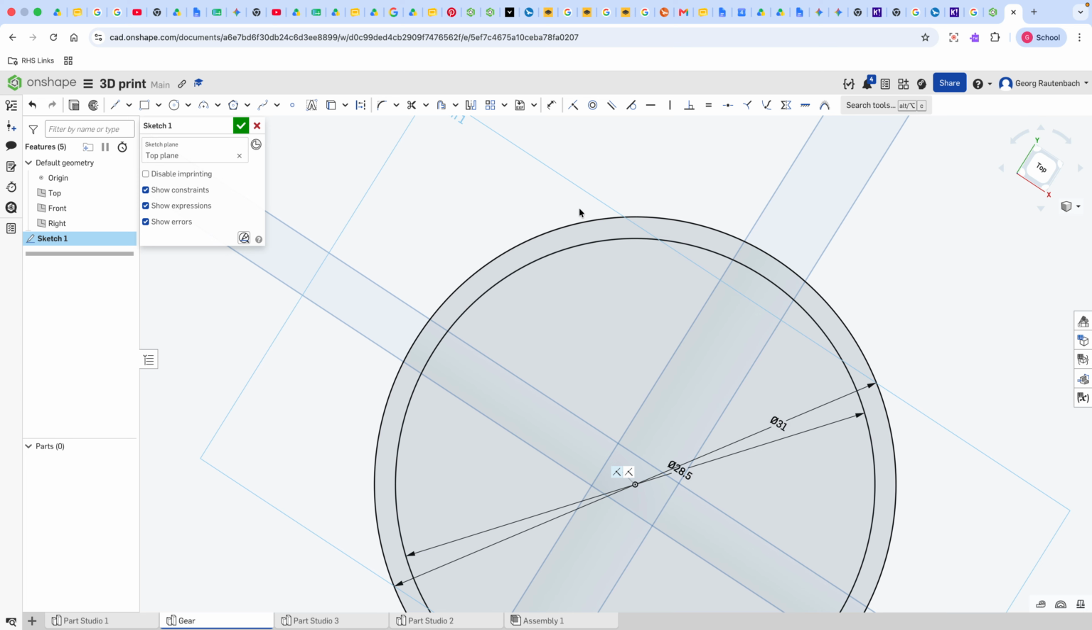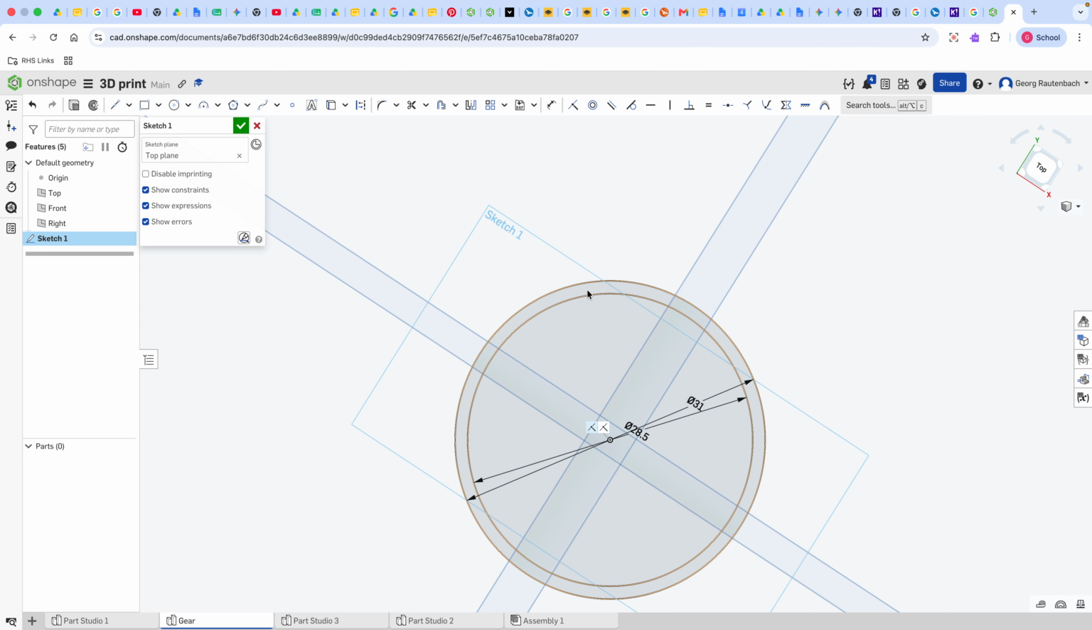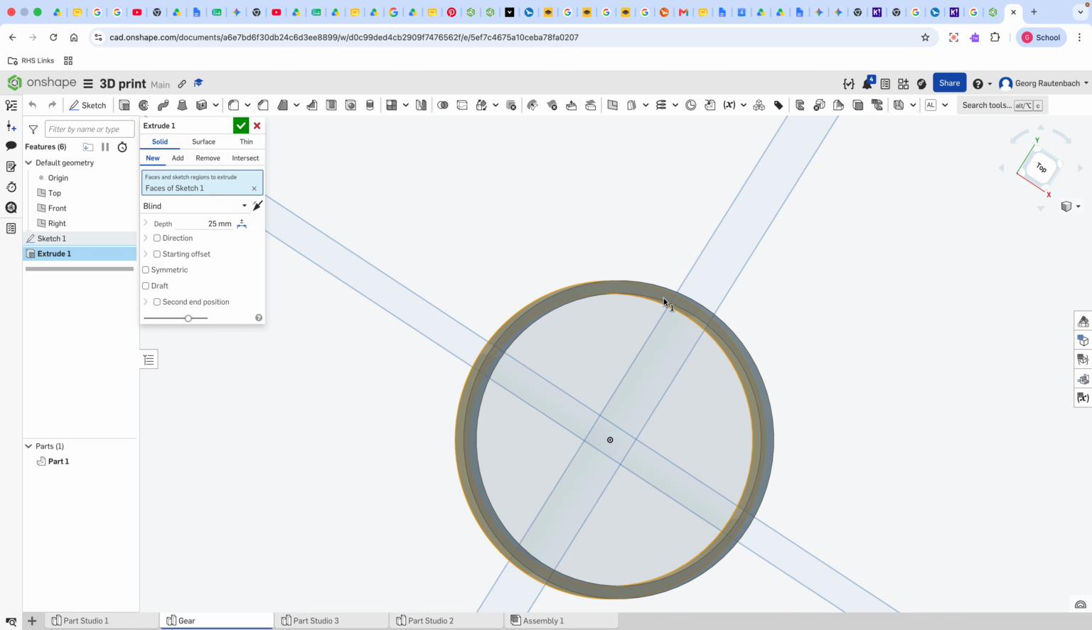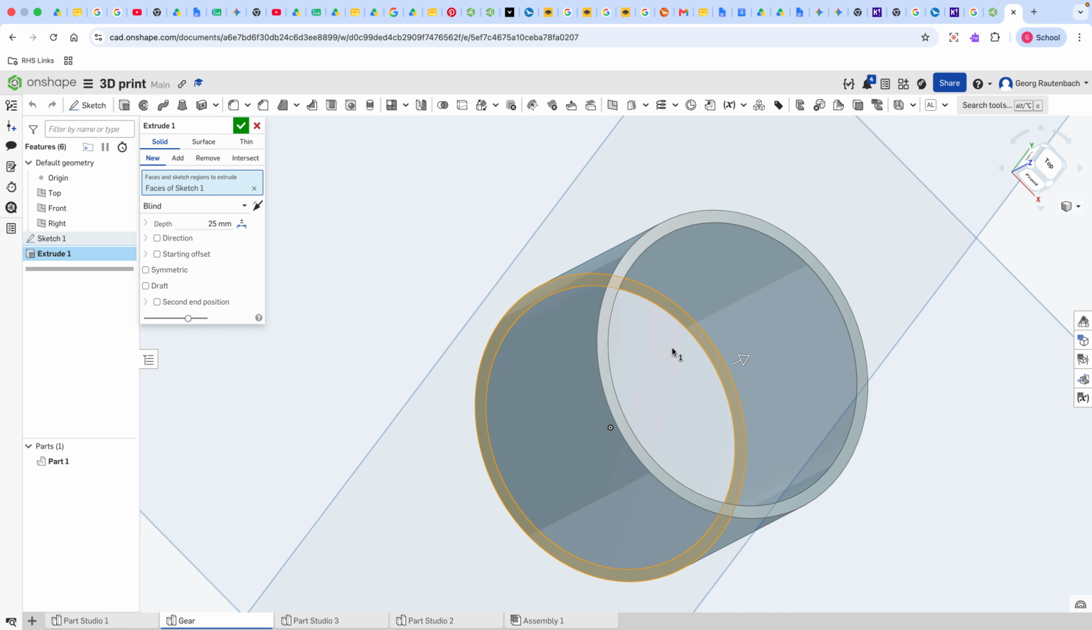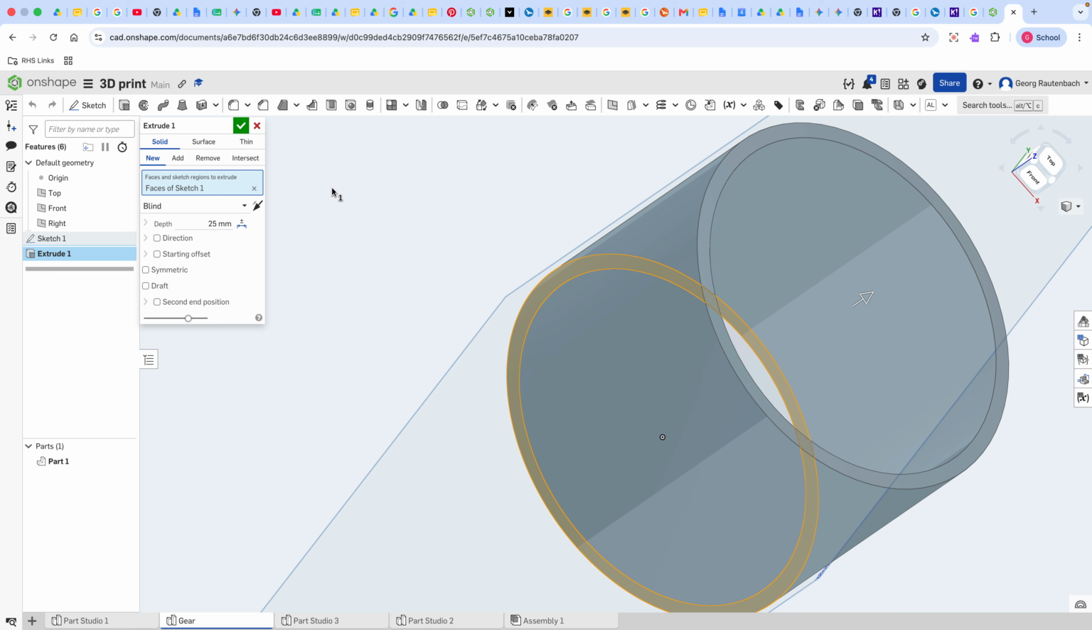And then I can put my gear bits in there. But before I do that, I'll extrude the circle bit, and then I can do the gears. So I can go extrude. I just want to extrude the outside, the ring. And I want to extrude it only 10 mils for now.